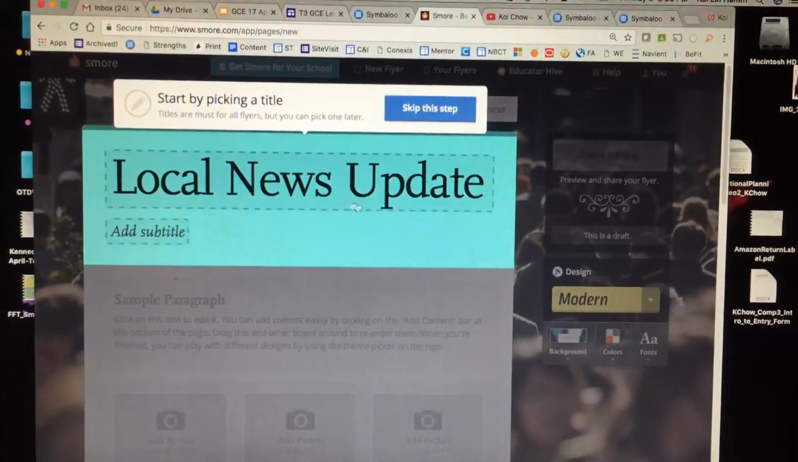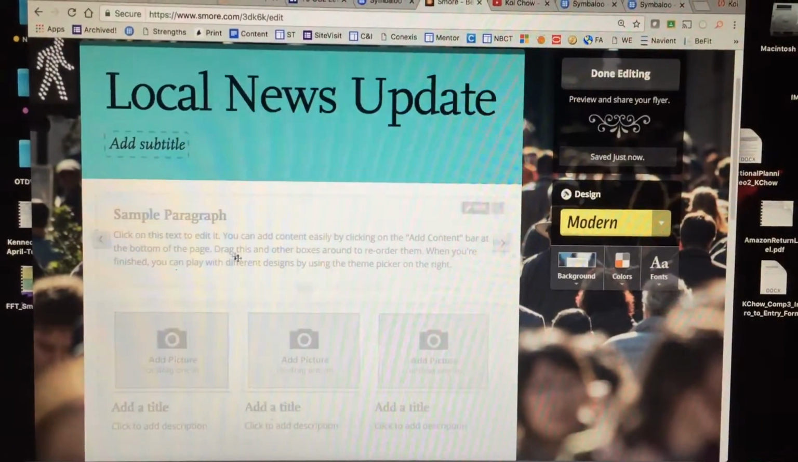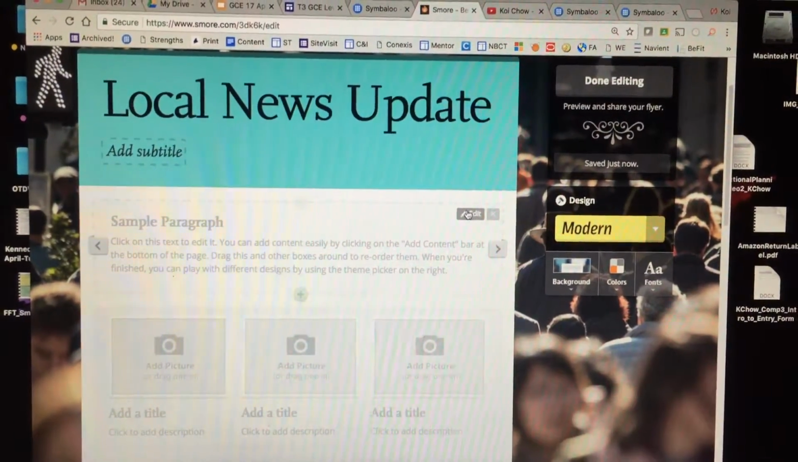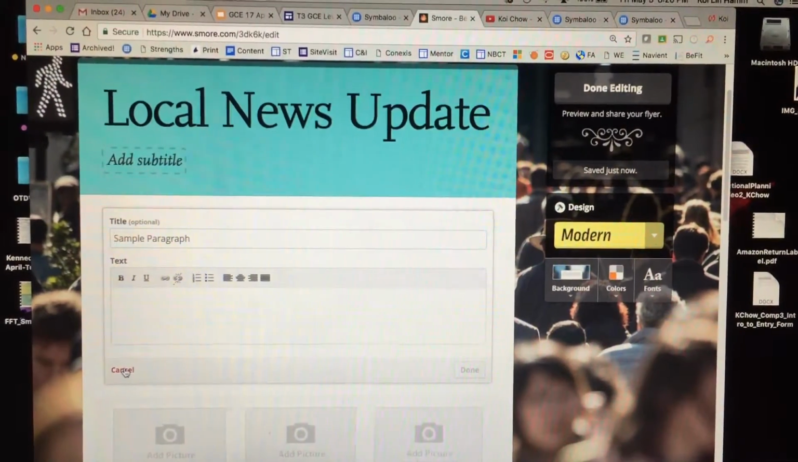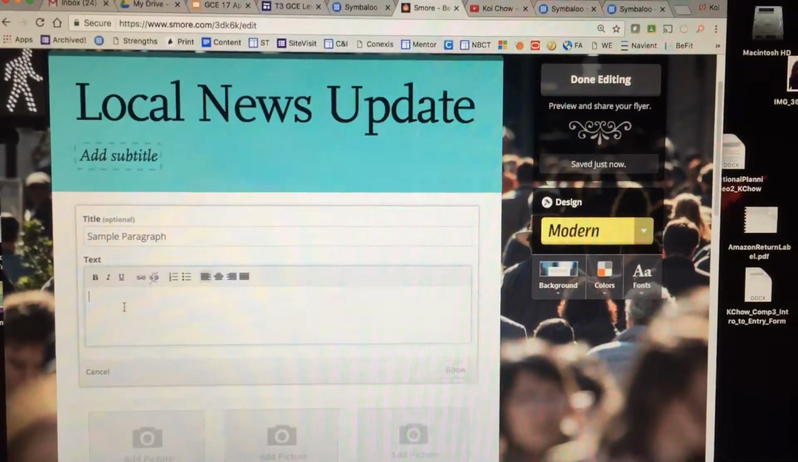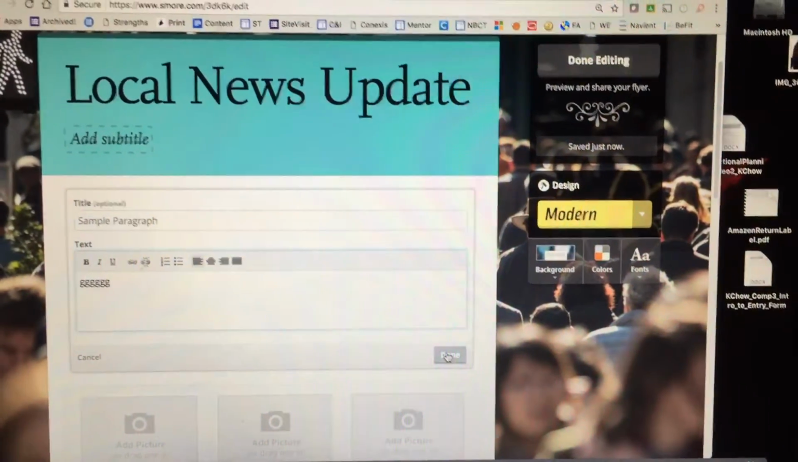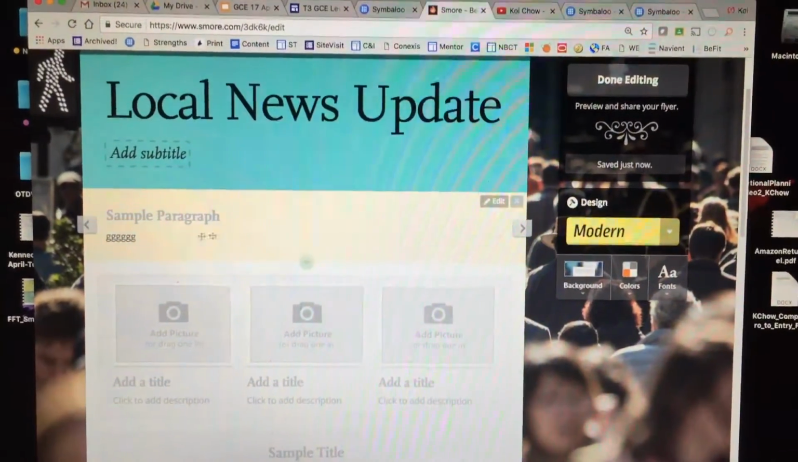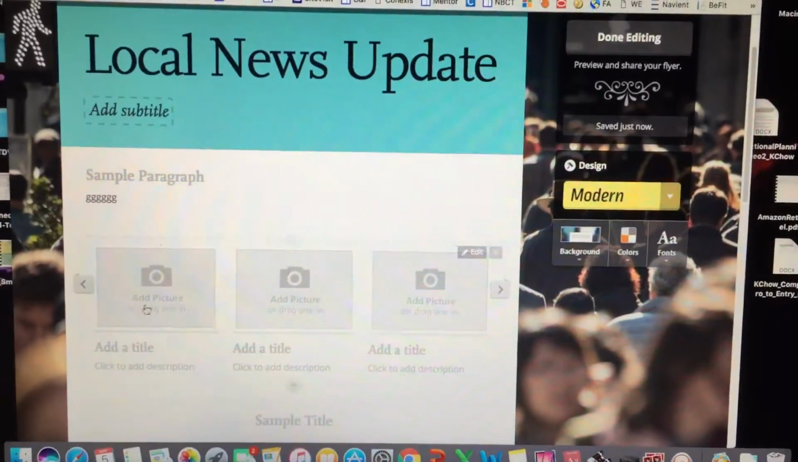Basically, a template will already be there for you. I'm just going to click skip here. And you can click in the box to edit and add your sample paragraph here. I'll just type so you can see what it looks like, and I'll click done. And then your sample paragraph will be there. One of the things I like about this is that it's really easy to use.